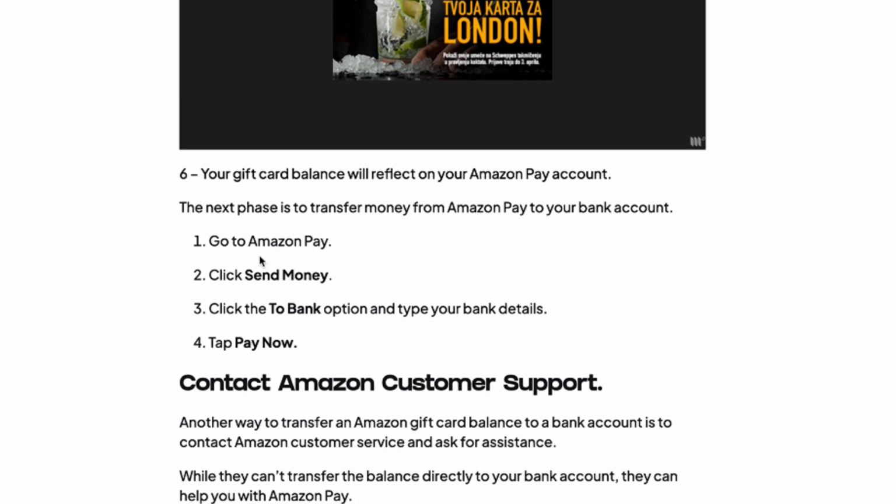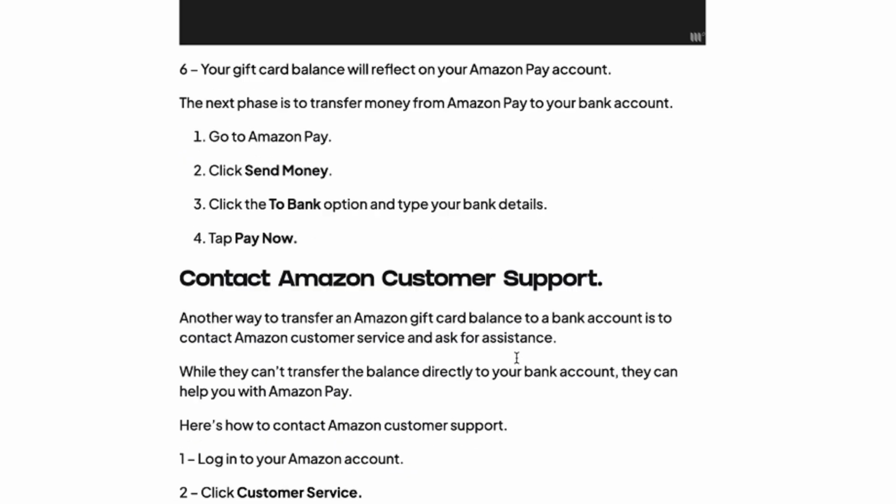And after that, the next phase is to transfer money from Amazon Pay to your bank account. So you go to Amazon Pay, click send money, and then click to bank option and type your bank details. Now you have to tap pay now, and that's basically it.